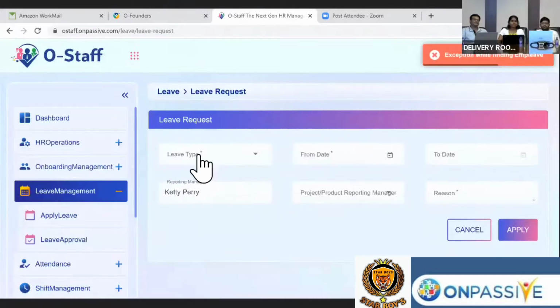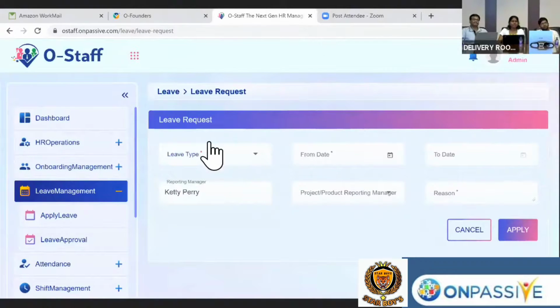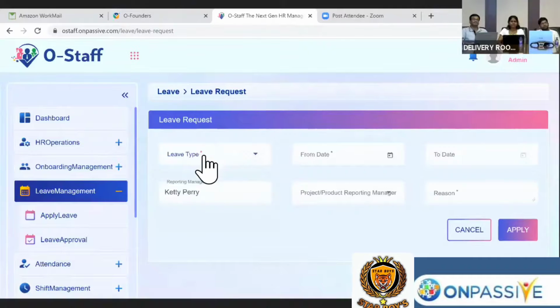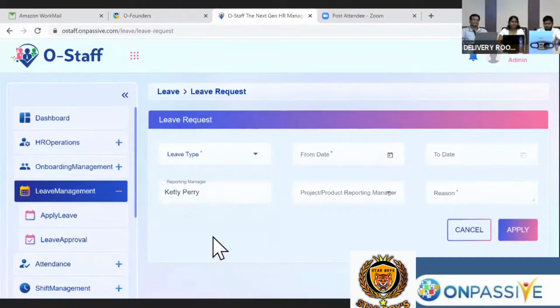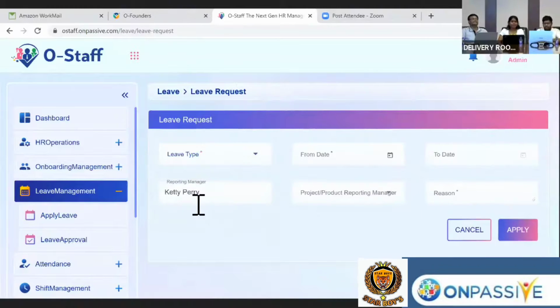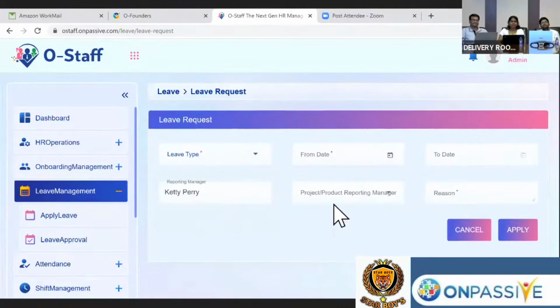So here is the leave type. Whatever leave types are available for the employee in the organization will be showing here. By clicking on this, a list of the leave types will be available. For the dates the employee needs to apply leave, by selecting the from date to the to date, he can apply a leave. By default, the reporting manager of the employee will be fetched here. So Katy Perry is the manager for this Kitty.